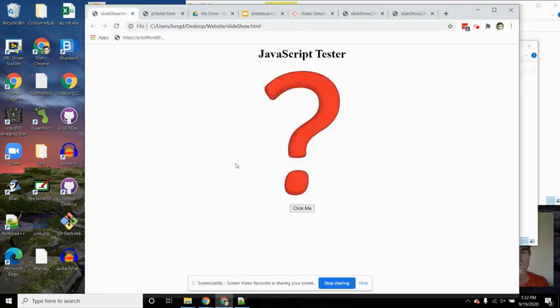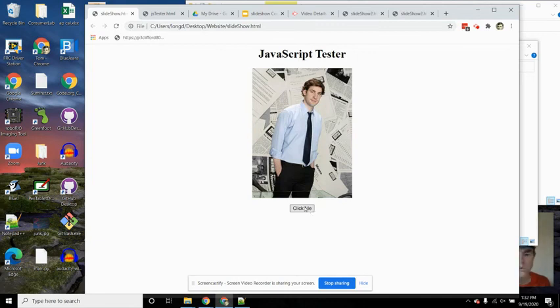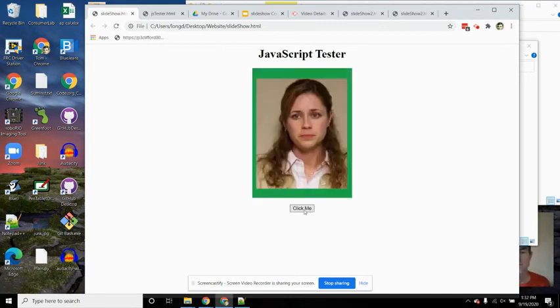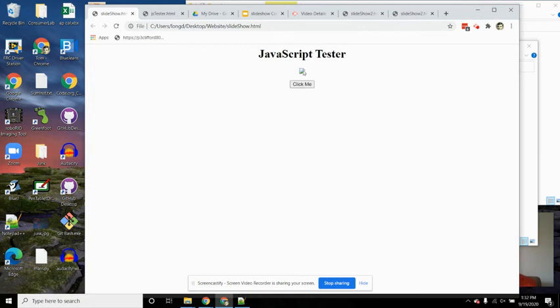So here's a refresh. There's the question mark. Click. There's Michael Scott. Second time I click, there's Jim. Hey, that's pretty cool. Third click is Pam Beasley. Fourth click is Dwight Schrute. Now I have a problem. The problem is that number is continuing to increment. It's continuing to go up, but I don't have a picture at that point. So I get this broken image tag because there is no image 5, so that's undefined. So I'm trying to display undefined, and that's not a valid SRC for an image.